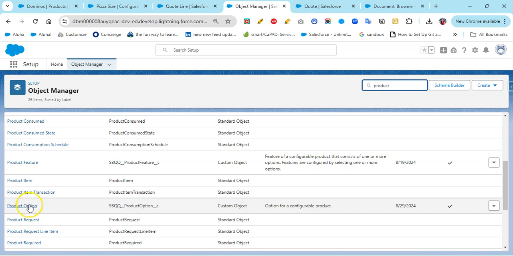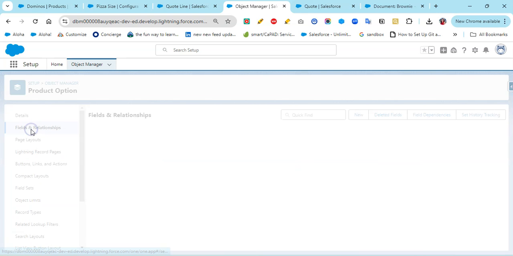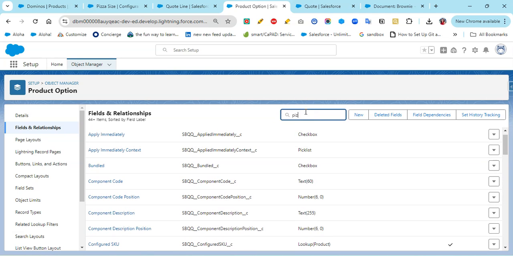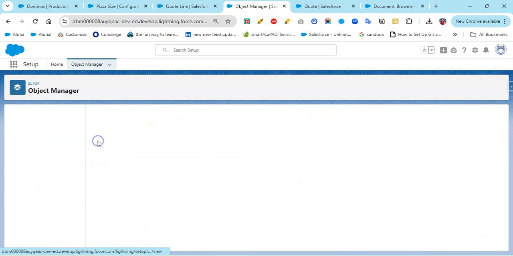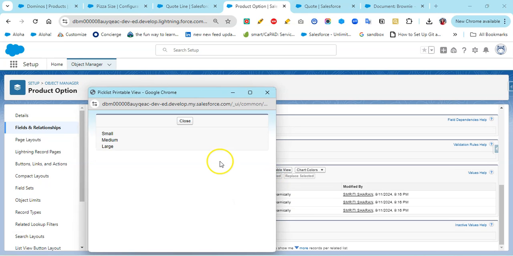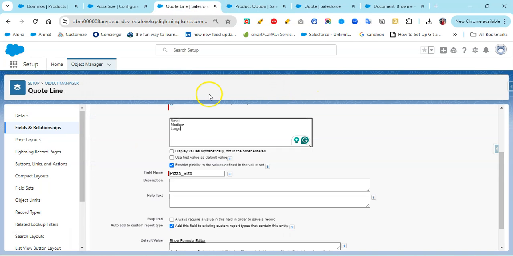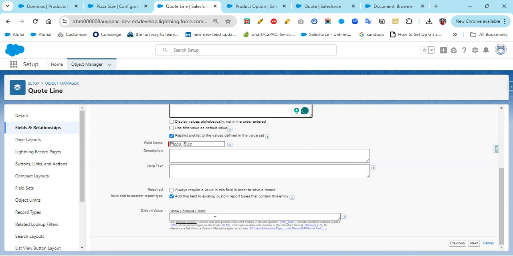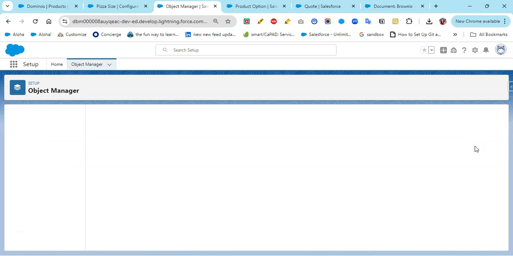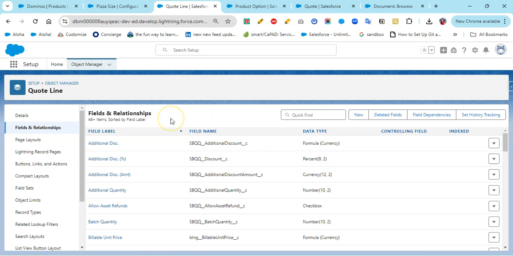So let me go to product option and go to fields and relationships, and then pizza size, and here we have to go to printable view. Just copy this from here, close it and paste it, and then you are good to go. Click on next and click on save. So now you have the twin fields added in the quote line and the product option.